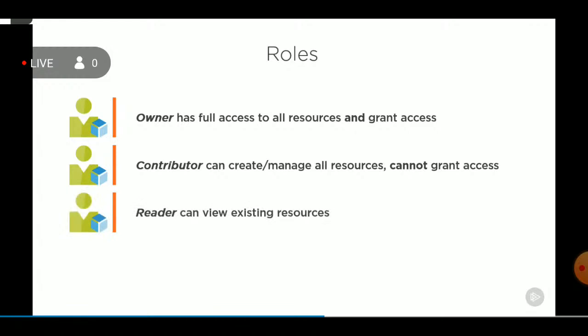Now, reader, just like in file permissions, they can view existing Azure resources. So we might have a backup reader, which can only view the backup jobs and settings, but cannot make any changes. Also note, if you have the reader role assigned to a virtual machine, you're not going to be able to start or stop that virtual machine, only see the settings.